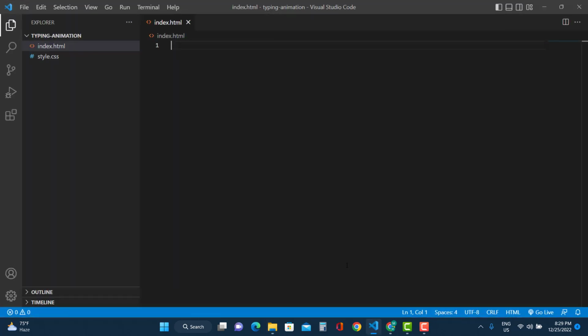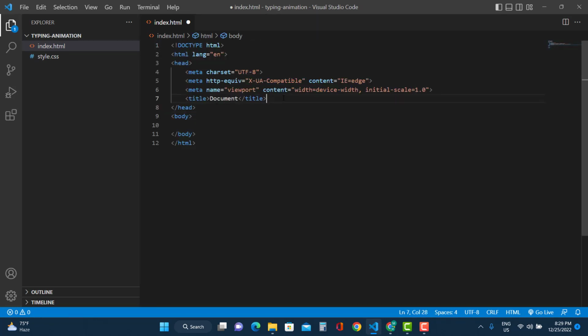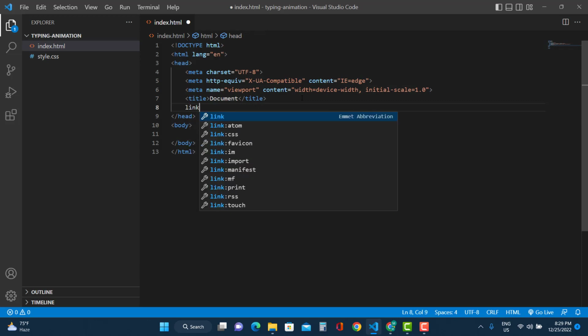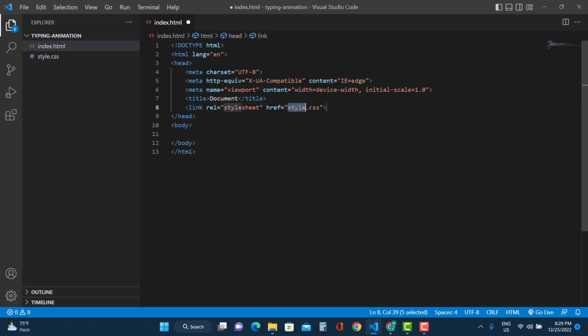And here, let's put the HTML5 boilerplate code using the shortcut. And let's link the CSS file first. So the name is style.css. Yes. Now let's put a div inside the body tag. So let's name it container.